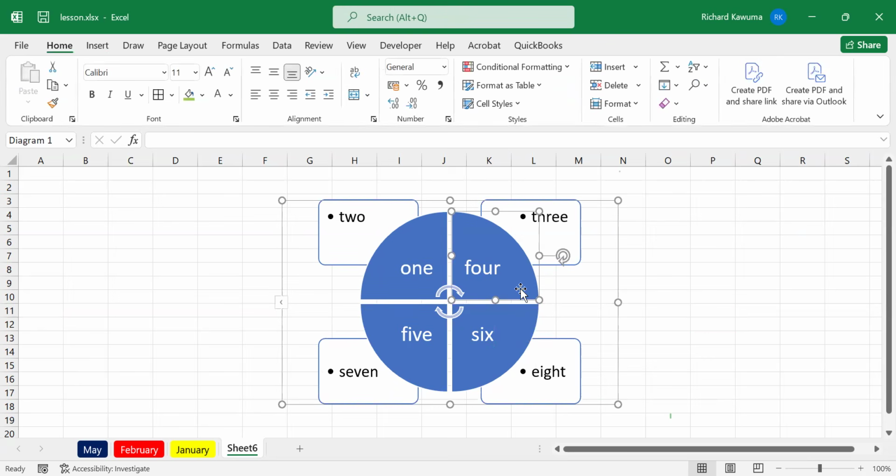So after, you can change its colors. You can change the colors to what you want.